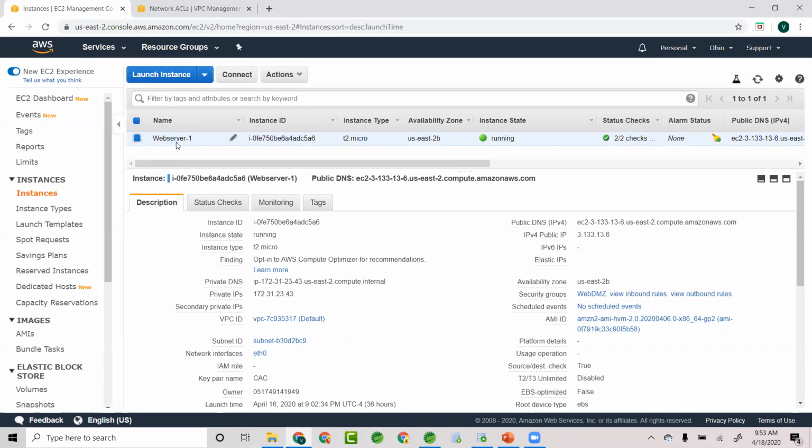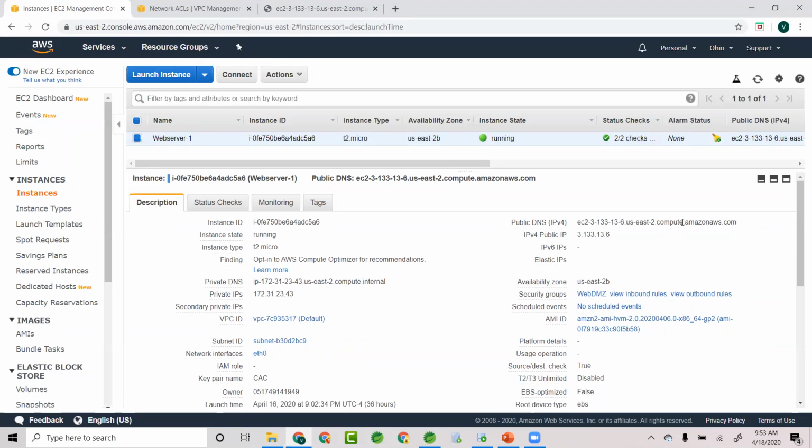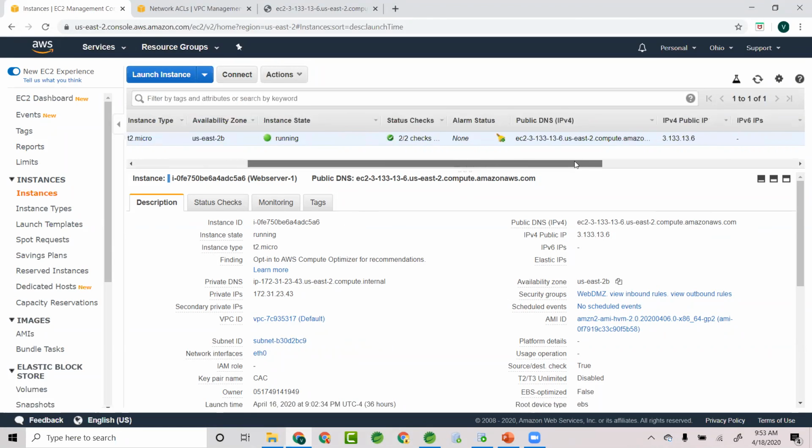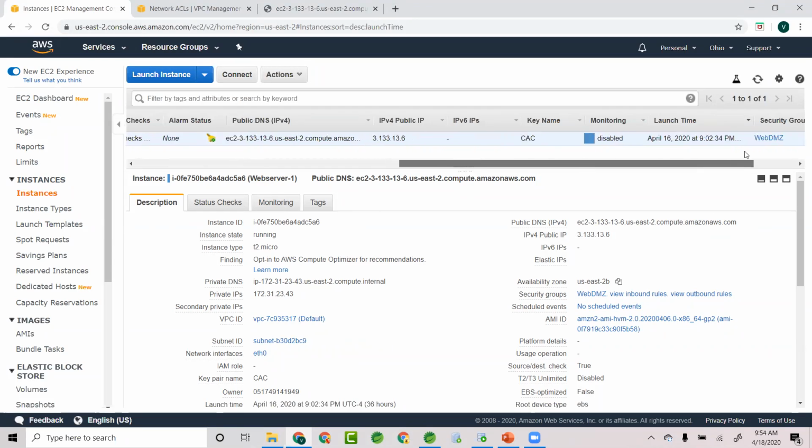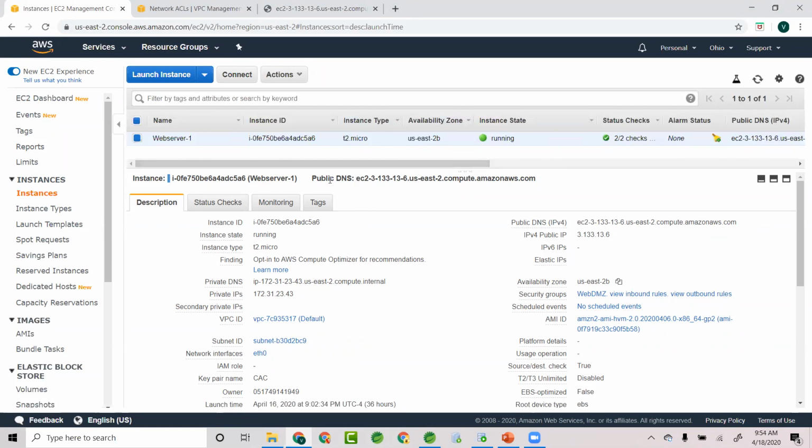So I have this web server, and this is my public DNS. And let me go: Hello from EC2. I don't need to tell you how I did that, I already have it. In this example, let's take a look. This is in what VPC? This is in my default VPC. See this one? This is my VPC ID. This is the default VPC.